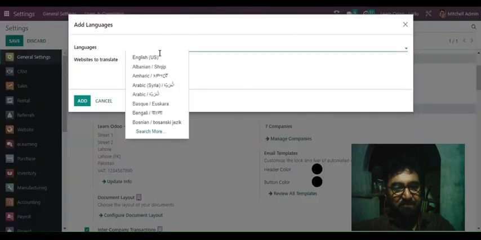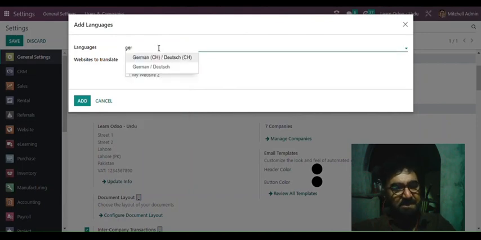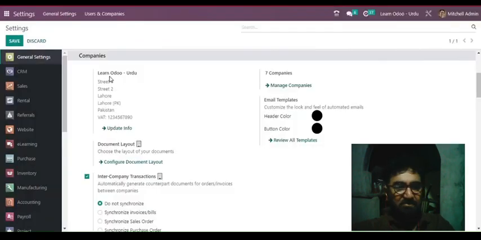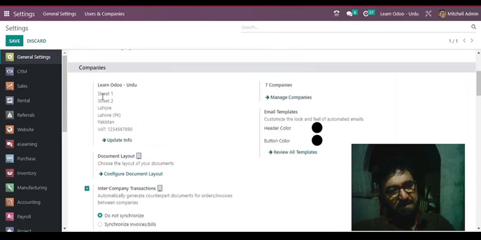Here you can see the language setting. There are many languages, like you can see German, French, Arabic, English, Urdu. So this way Urdu is also useful and helpful, so that many people in the world can run it in their own language.